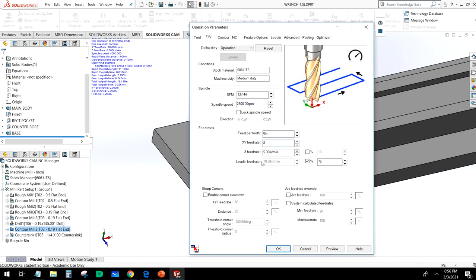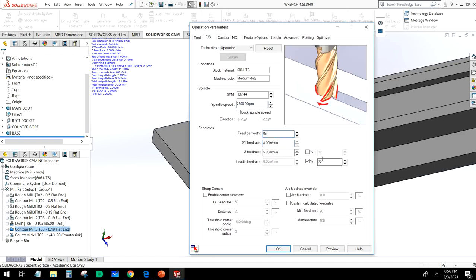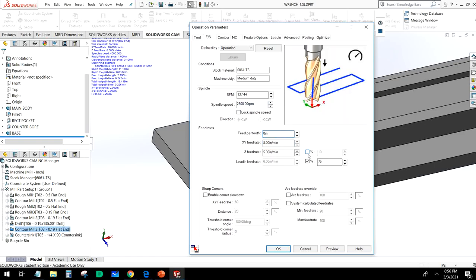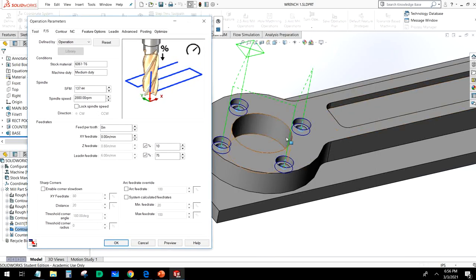Feed rate of 8. Now, in this, it's not quite going to be doing a plunge. A plunge is where it takes just the half-inch end mill and plunges it into that thick material. It's not quite doing a plunge, but it's almost doing a plunge. So what we're going to do is set our Z feed rate to come down very slowly.